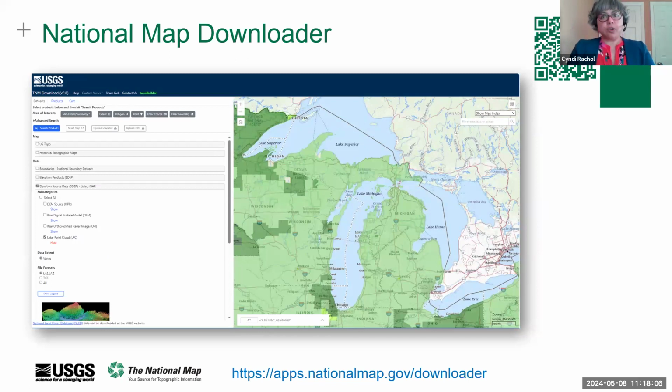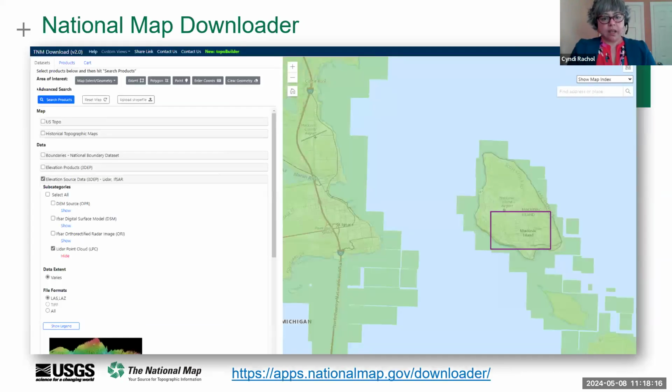This here will show you, again, those greens, the different shades indicate the different quality levels of LiDAR point cloud data that's available. So you can zoom in to select your area of interest using any one of these tools. You'll draw out either a box or you can draw a polygon or identify just a certain point or a coordinate that's on the map.